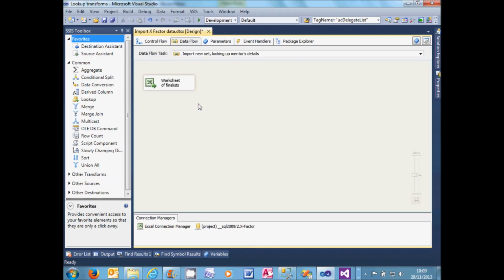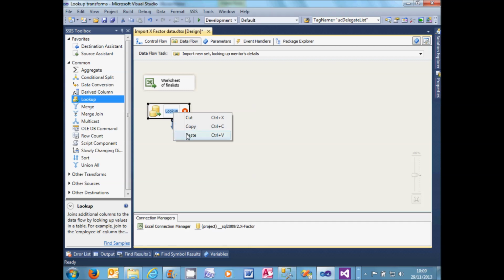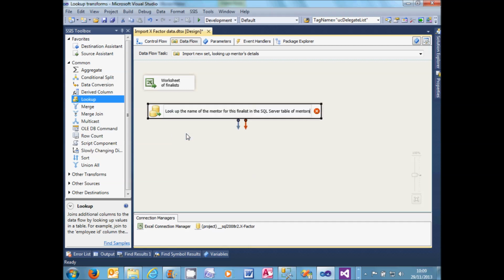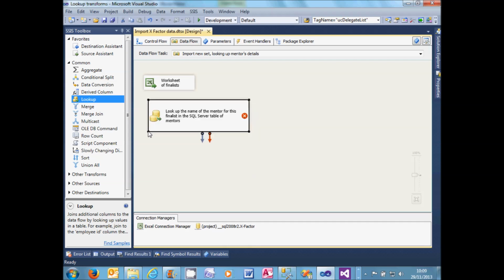So if I go into that, I've already created an Excel source which will take the worksheets of finalists, and what I'm now going to do is create a lookup transform to split them into those who have mentors and those who don't. I've already cunningly got the name for this task in the clipboard, so I'll paste that in. And then very carefully, I will resize this, because resizing tasks with long names in SQL Server Integration Services isn't an easy thing to do.